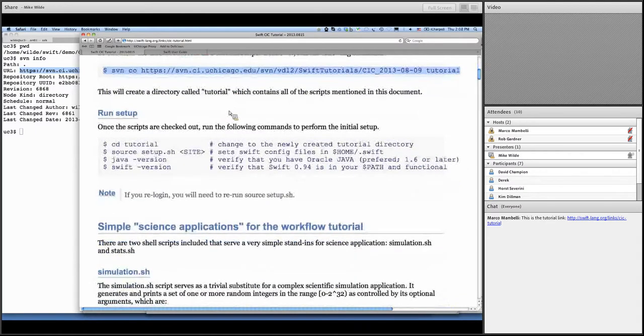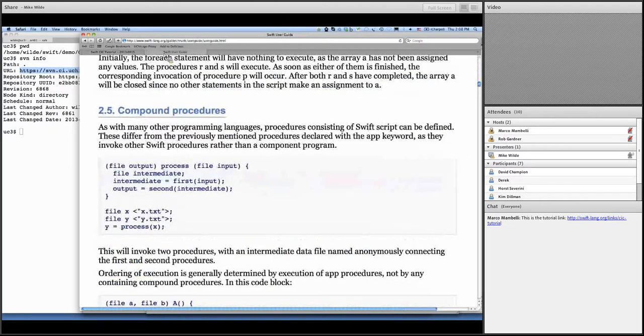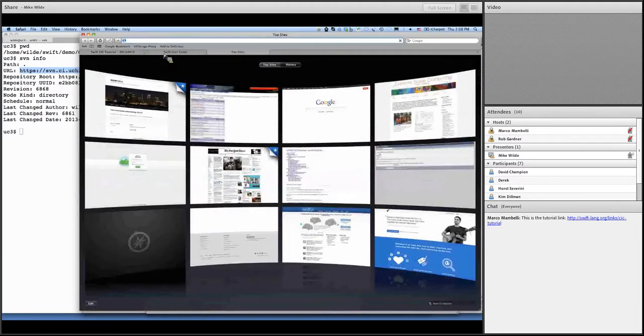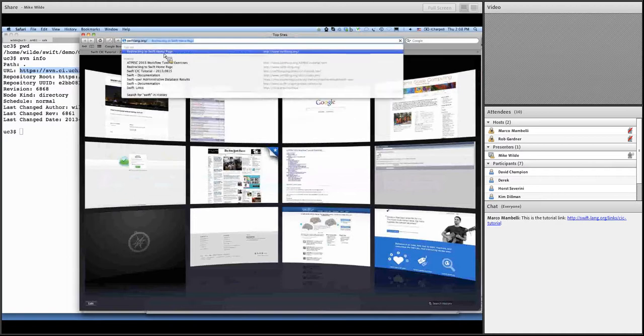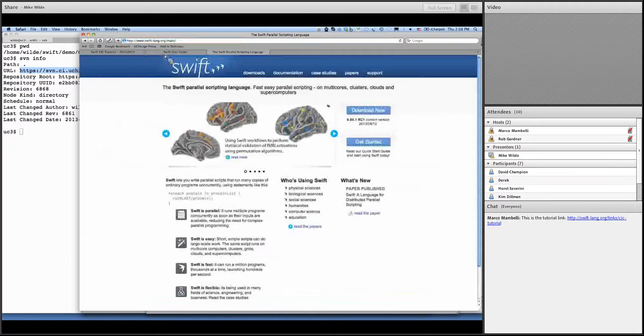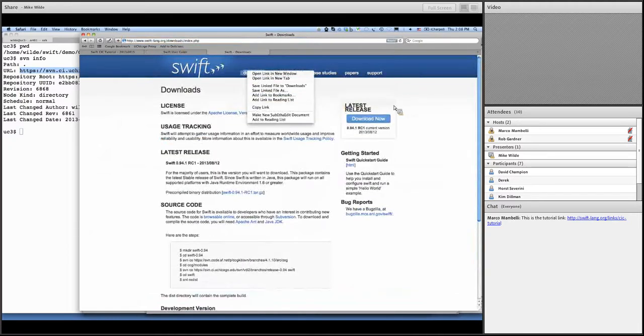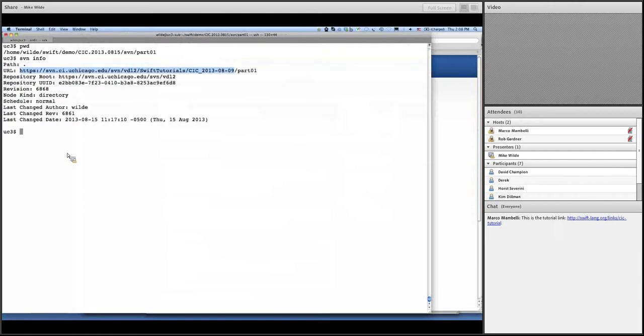Okay, so the tutorial starts by fetching it from SVN. So here's a place to download all the material. I think one of the issues here is that because we had transformed this from a regular machine, we didn't give you instructions for downloading Swift, but you can actually go to the Swift website. So that's at swift-lang.org. And if you go to the download page here, then this download button will get you a tarball, which is exactly the Swift that we're going to be running in the tutorial.